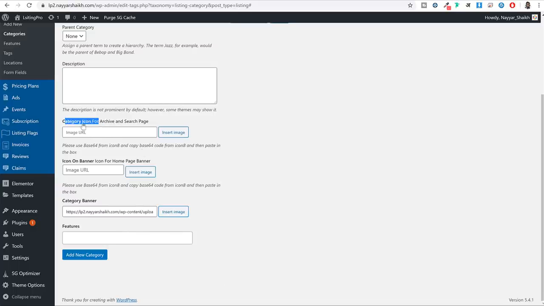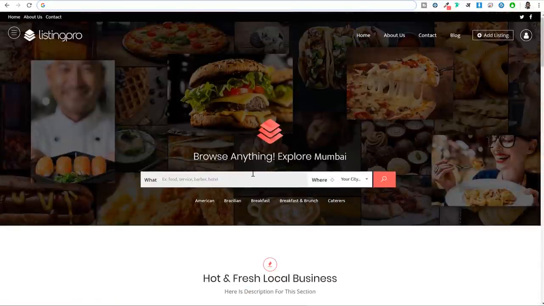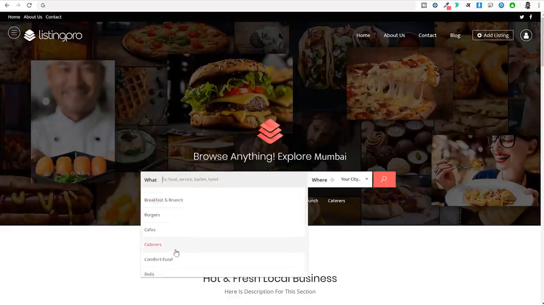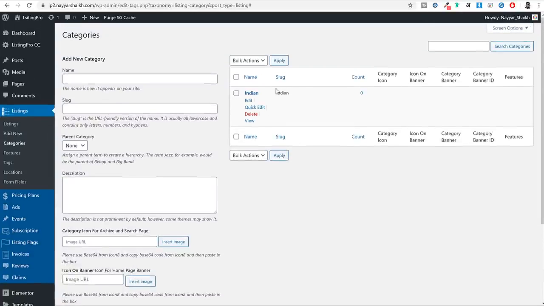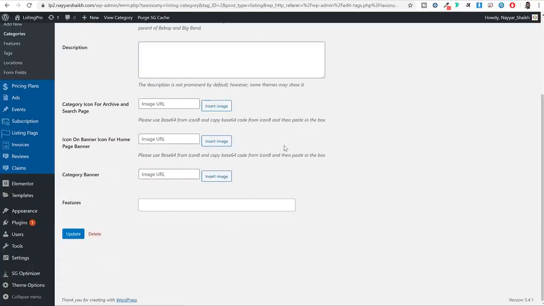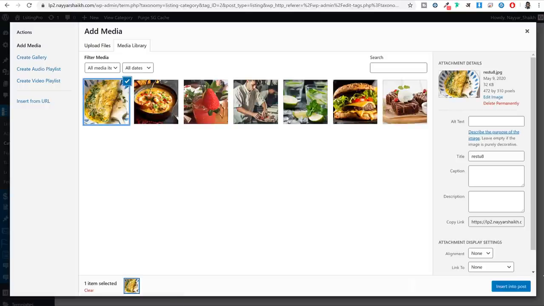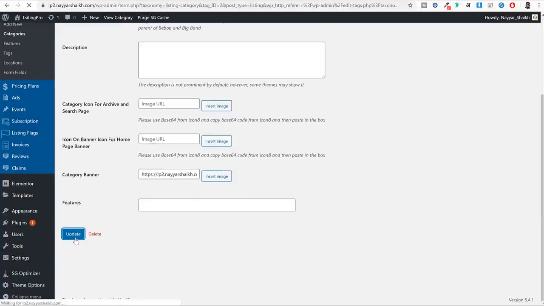You can also upload a category icon for the search page and the archive page, so that when someone clicks on over here with this name, it will also display an icon. So if you have some icon, you can upload that icon from here. And after that, click on add new category. Now as you can see, one category is added, but here we should see an image under category banner. Let's see, click on edit. If you don't see that option, you can do it like this: click on edit, and after that just make sure you upload it again and update this page.